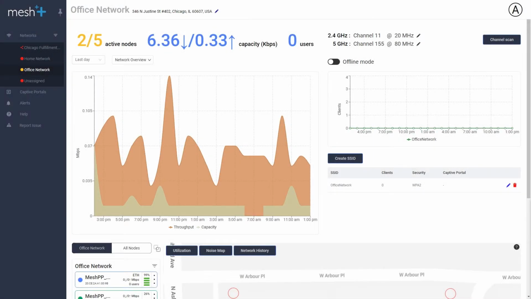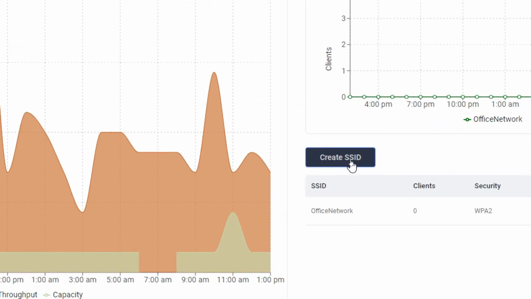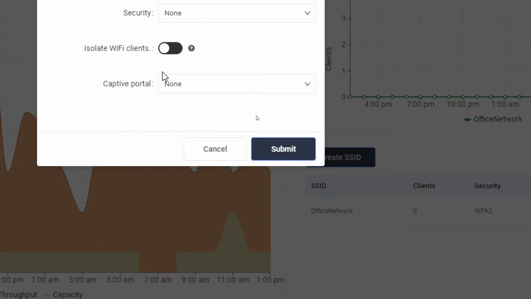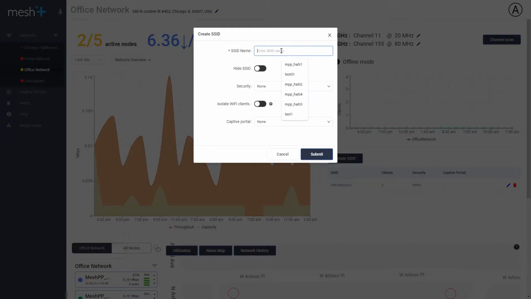In order to allow end users to connect to your network, you must set up a Service Set ID, or SSID. Near the Network Overview graph, click on the Create SSID button. Select the SSID name. This will be broadcasted to any users trying to connect to the network. It does not have to be the same as your network's name in the dashboard.